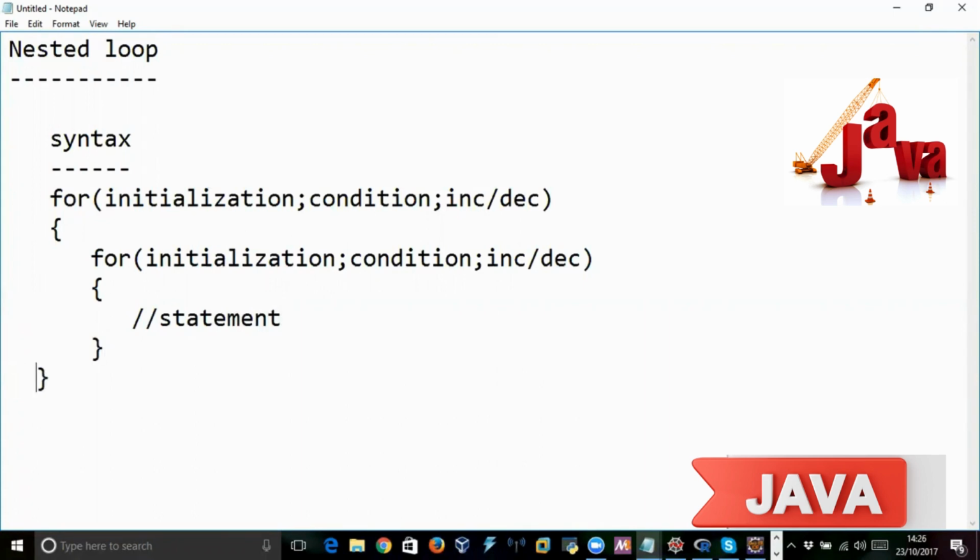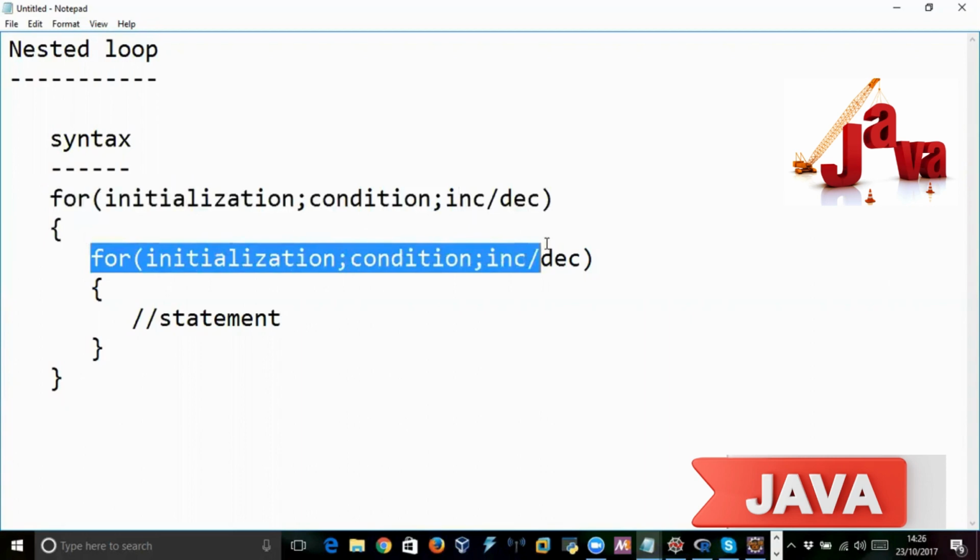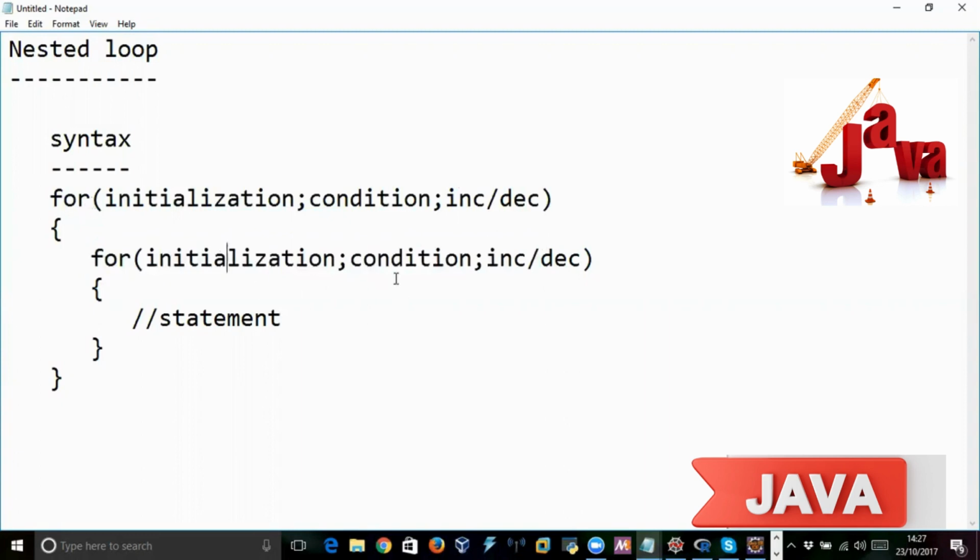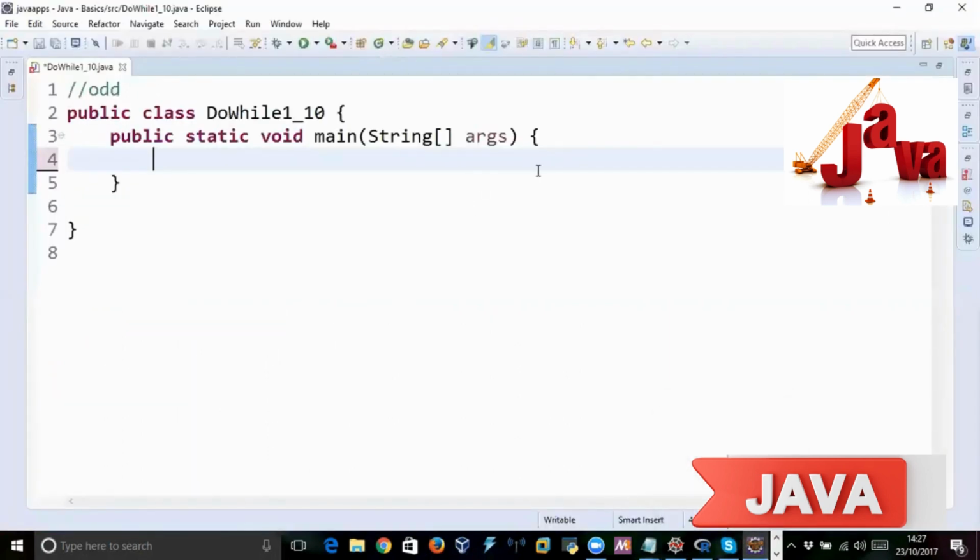Do you understand this? This is the outer for, and this is the inner for. And you know, friends, if the outer for executes one time, the inner for executes until the condition is false. For example, let me take a small example to make you understand this. Suppose I'm writing a small program using for. I'll just show you how the execution flow is.